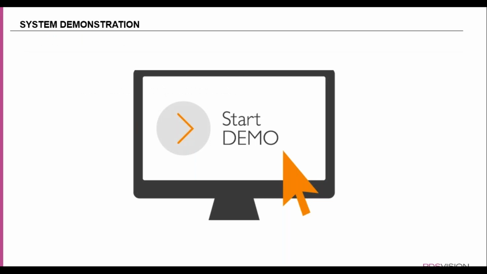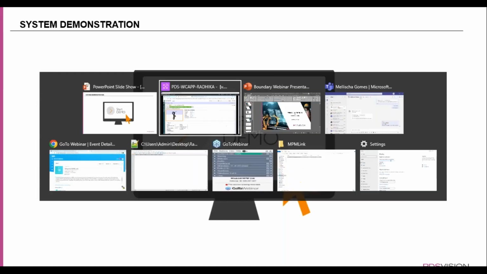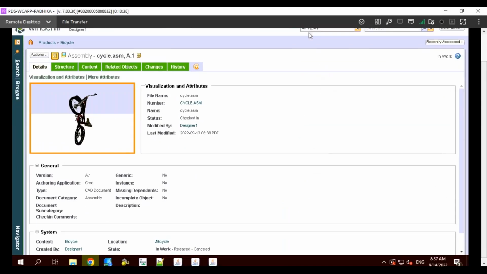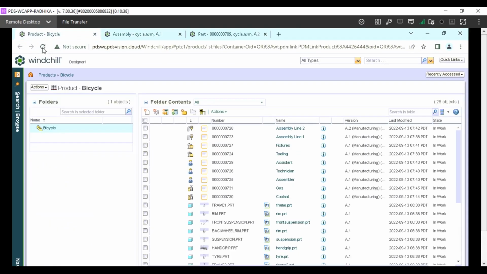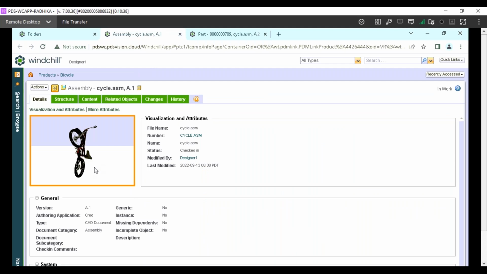Let me get to my VM. Okay, so we are looking at a Windchill product page. This is the folder structure of a product named bicycle inside Windchill. In this particular product, I have already prepared some data for this demo, and we will go through that. I have a CAD model, which is a cycle assembly, and we will see how we can transform this CAD model's e-bill of material to m-bill of material.